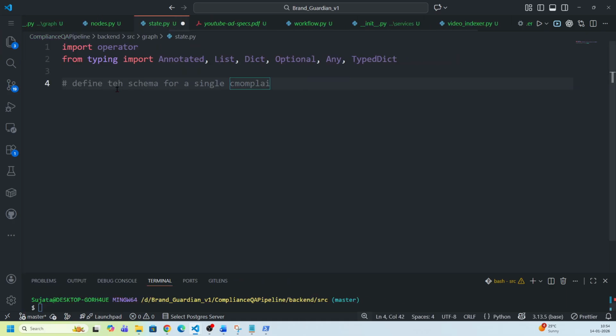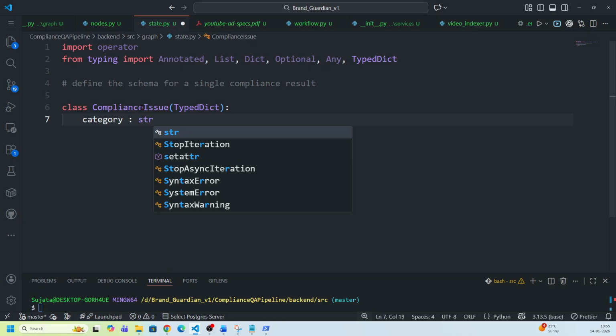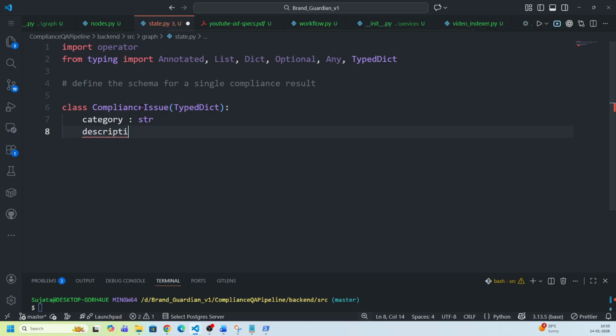Okay, so I'm going to import operator, and what we're going to do now is define the schema for the compliance result. I'm going to first create a TypedDict class called ComplianceIssue, and this typically works with three kinds of parameters. One is the category, then the description, which is again a string.